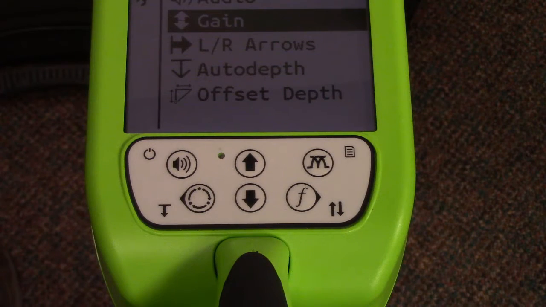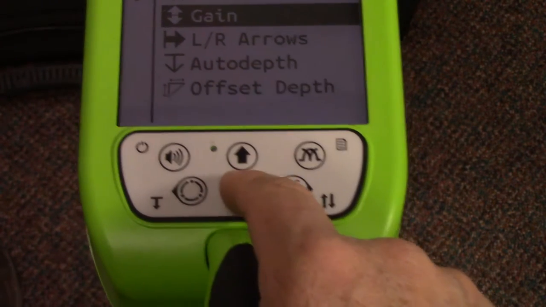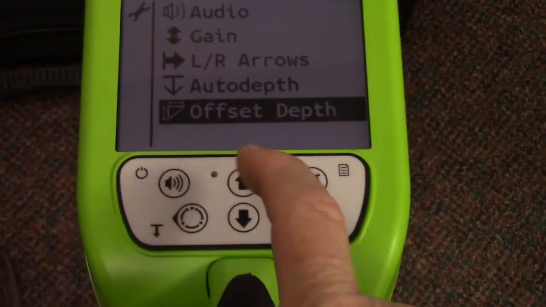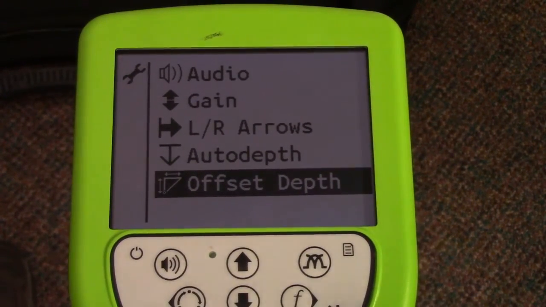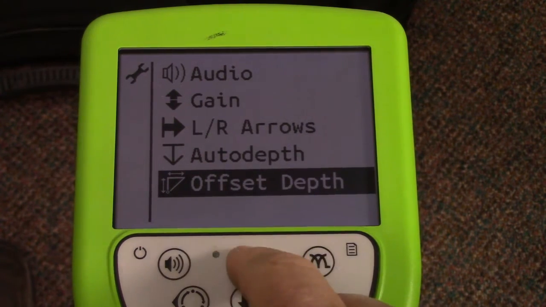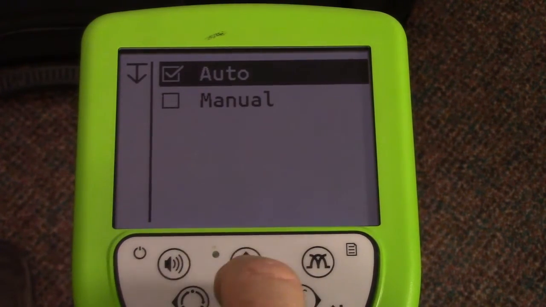Or you can choose to manually have the depth appear by selecting the manual mode.